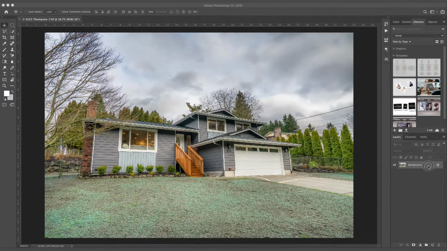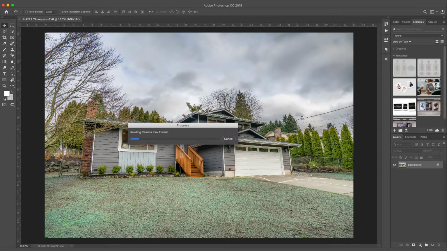All right, so I'm going to move over here. The first thing I'm going to do is create a copy. So Command J, if you know Photoshop. Oh, it's still reading the camera raw format. I've got a two-screen thing going on here, so if you don't see stuff that's happening, I'll try to explain.